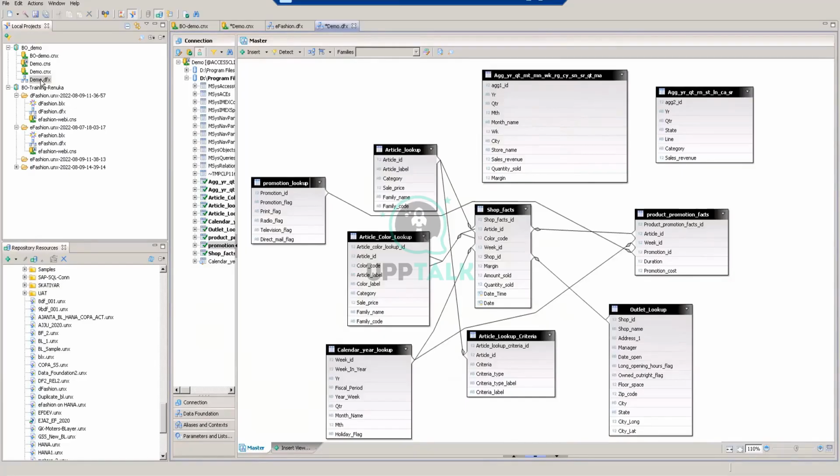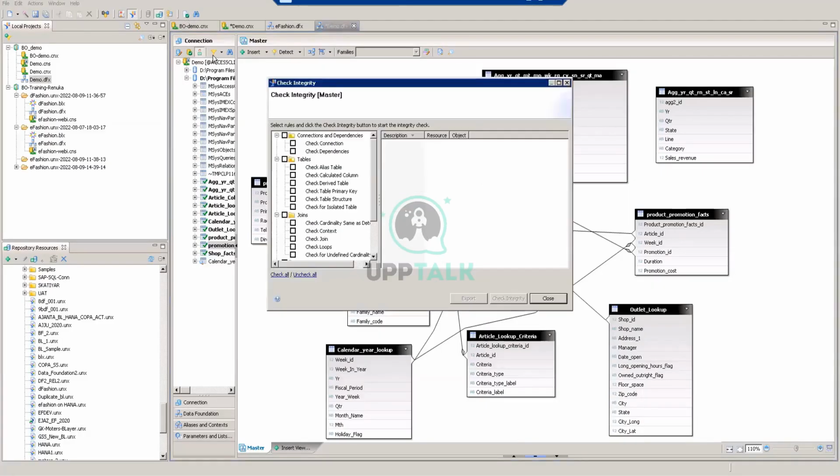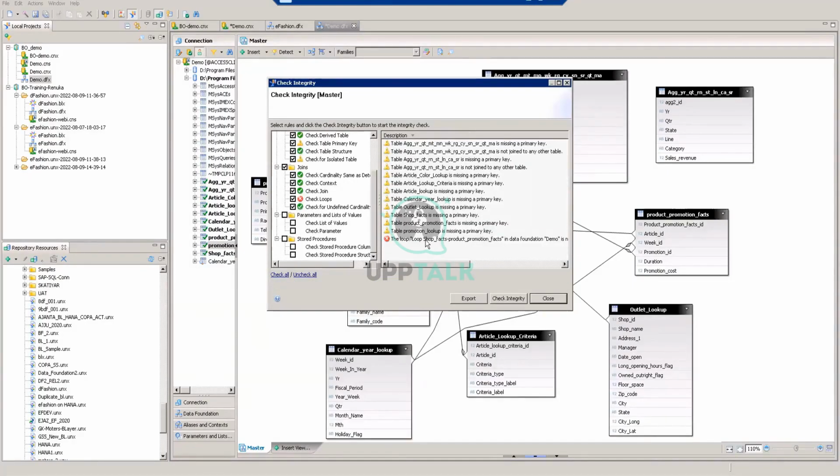Now what we can do is check integrity, to check whether what we did is right or if there is any schema issue. There is an option called check integrity. Here we can check whatever we want: tables, joins, parameters. We did not create any parameters. You can check like that. It will come up saying that a loop got formed. It is saying we can avoid that loop by creating a context or by creating an alias.